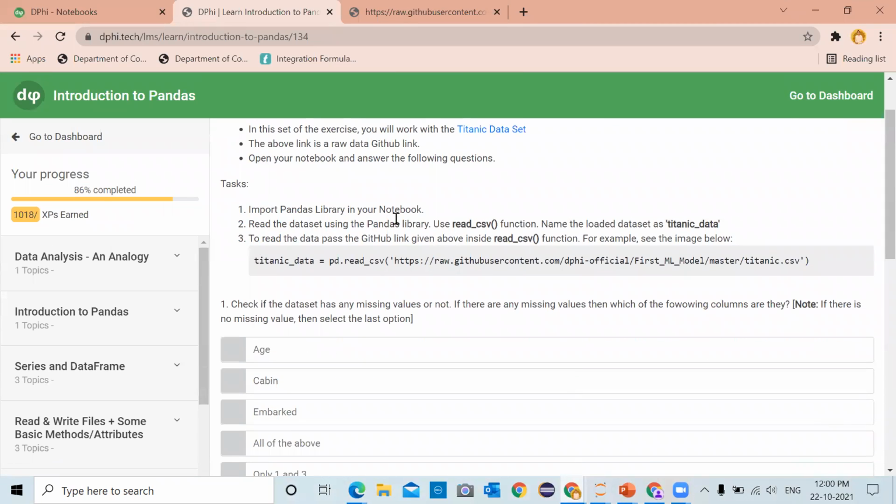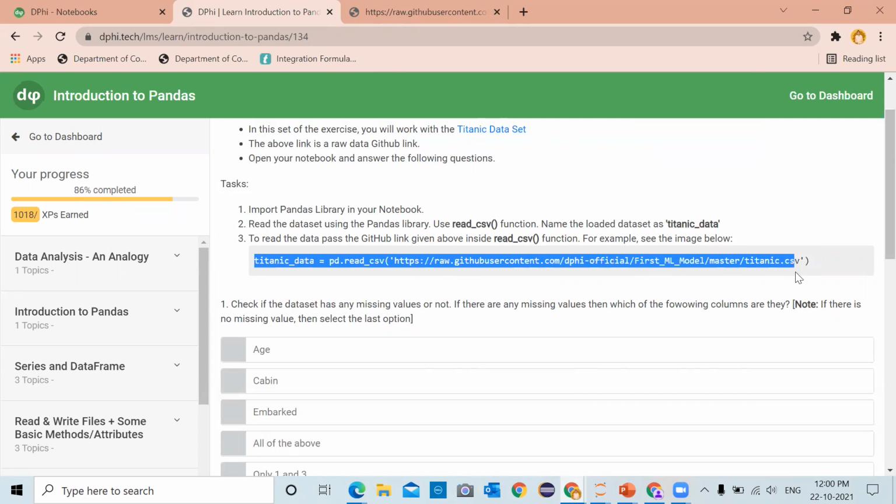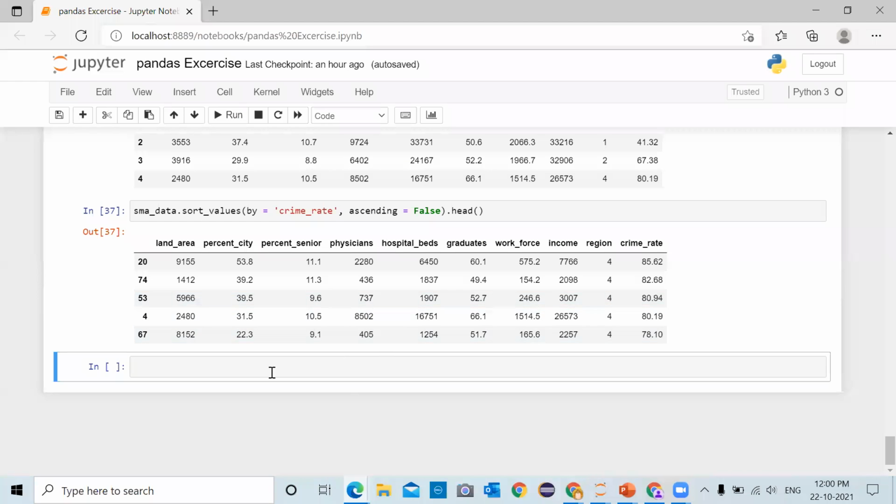The task is to import the pandas library in your notebook. We have already imported it. Read the data using the pandas read CSV function. Name the loaded dataset Titanic data, so the data frame which will be created will be titanic_data. To read the data, pass the GitHub link inside the read CSV function. For example, you can see the image below. You have to run this statement to get the Titanic CSV dataset inside your notebook.